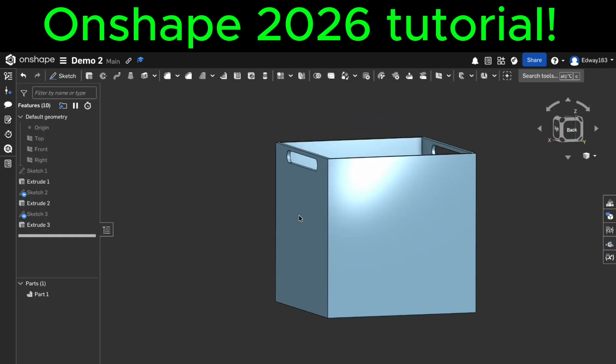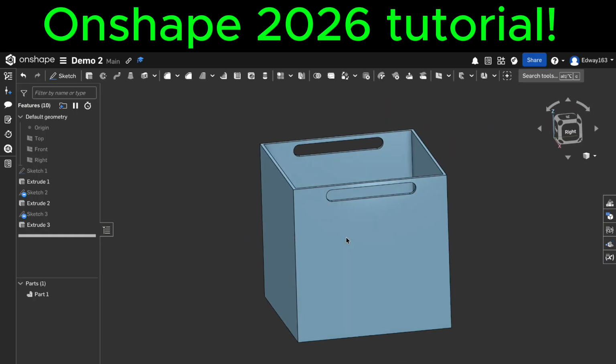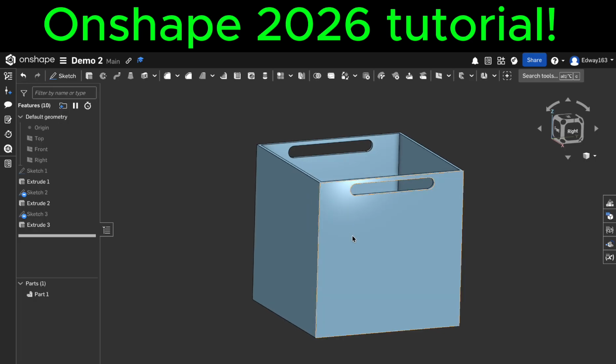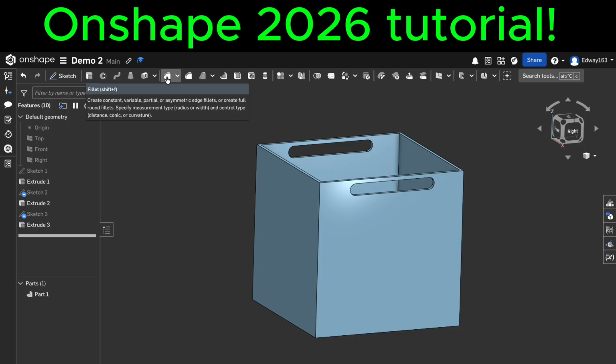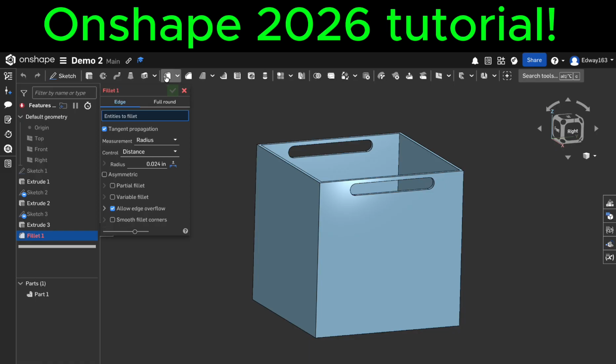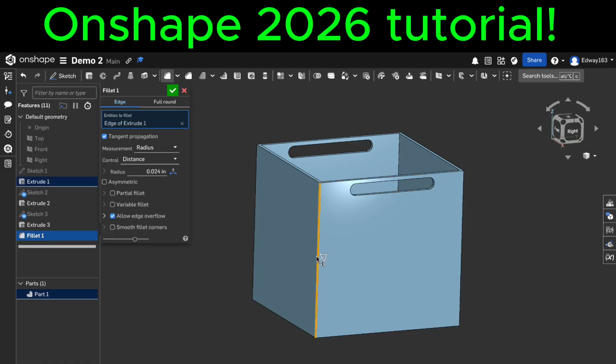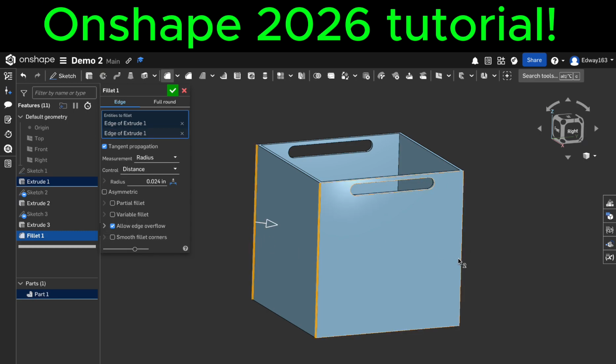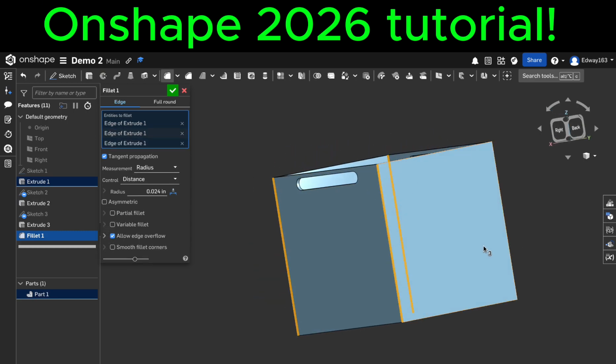It has sharp corners and sharp edges though. We want to make it look nice. So in Onshape, we have what's called a fillet. This will allow you to take the sharp edge of any object and curve it over. This is what a fillet looks like. You can see on a rounded corner. Select the fillet tool, come over and select the edge of your box. Select all 4 edges here.